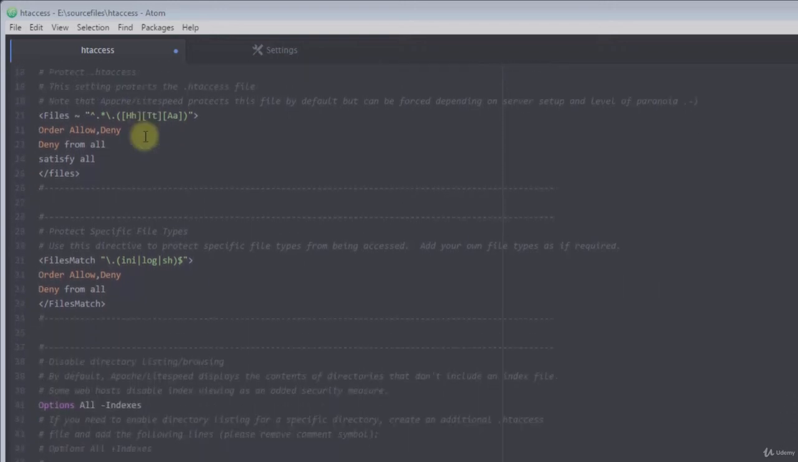We'll also apply the order allow,deny directive to the htaccess file itself. And I've also included some case sensitivity as well, so regardless of how the htaccess file is named, you can actually have the htaccess file in all uppercase, but normally it's in lowercase. Regardless, anything with htaccess or hta as the beginning of a file after a dot will be protected.